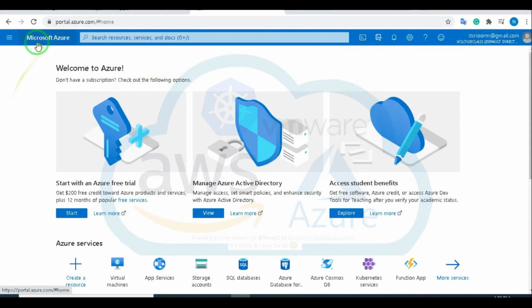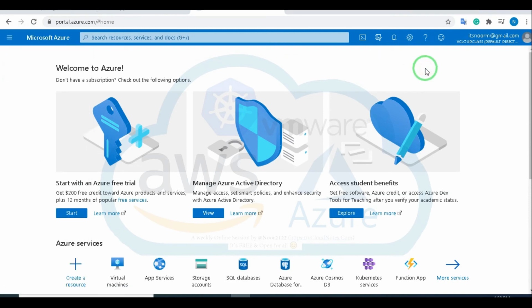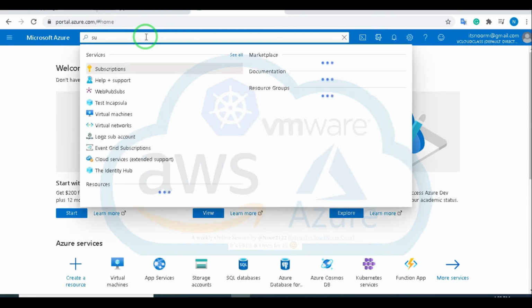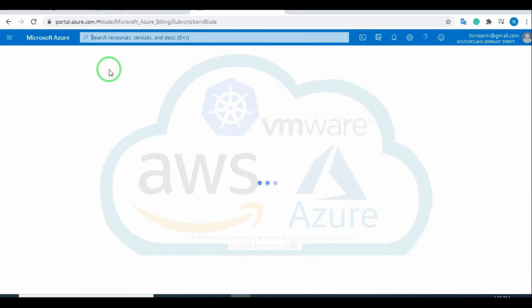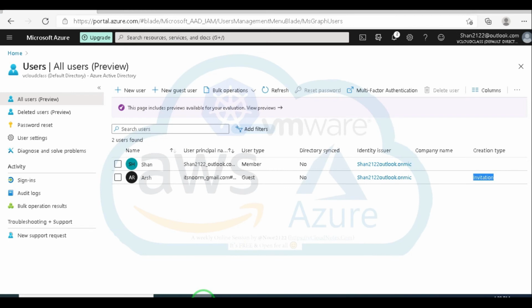Now, if I want to perform any sort of activity, I can't do that because I don't have the required permissions. So to get that level of access, okay, let me show you. Let me go to subscription. As you can see, I'm not able to see any subscription. So this is where if I want to assign this user access to this subscription using which this user can perform certain activities, let me jump into there.